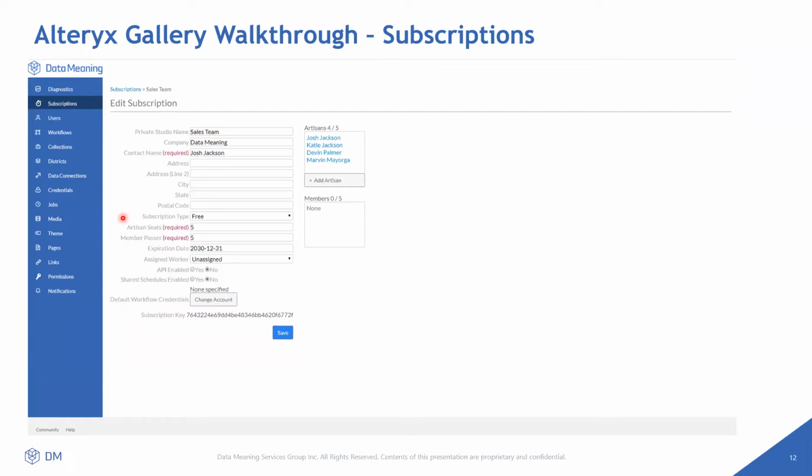Now, moving a little bit further, you can see how we have a list of artisan seats and member passes. And we have actually been adding in some of our sales team as artisans within this private studio. You can also, from the profile side, so Josh could go in and designate members, which get a read or run only access to what gets loaded into this private studio.